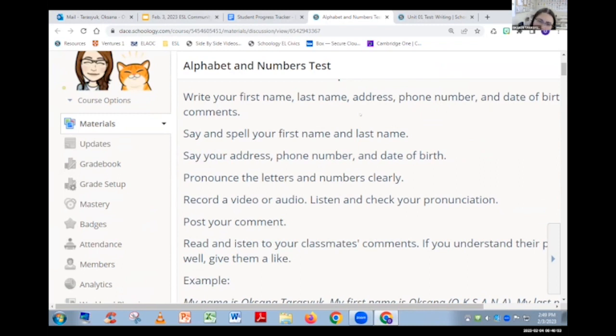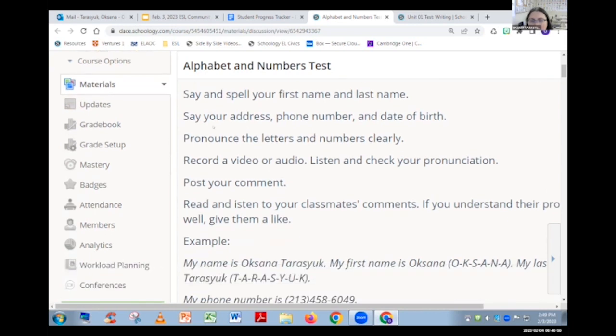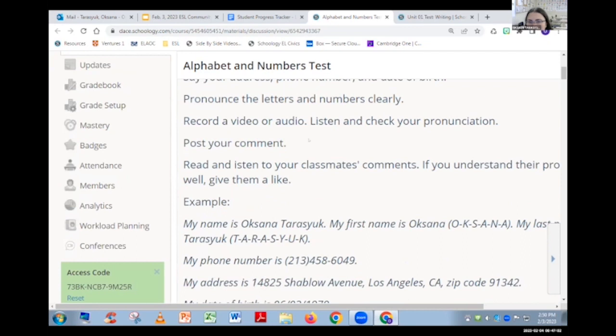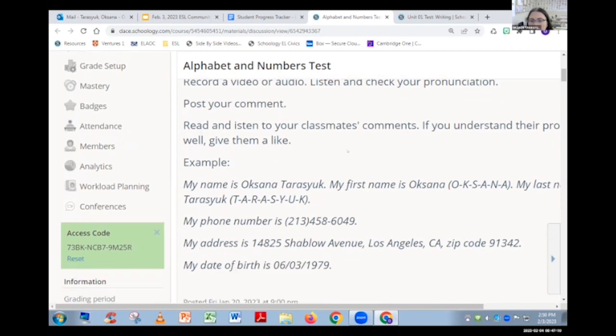So they first had to write it and then say and spell their first name and last name, say your address, phone number, and date of birth, pronounce the letters and numbers clearly, record a video or audio, and listen, check your pronunciation, post your comment, then read and listen to your classmates' comments. If you understand their pronunciation, give them a like.